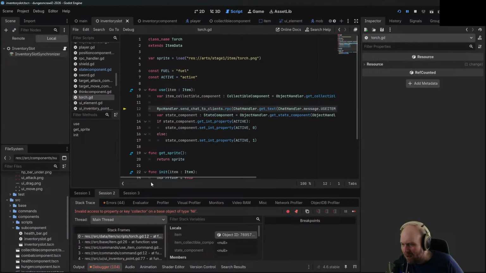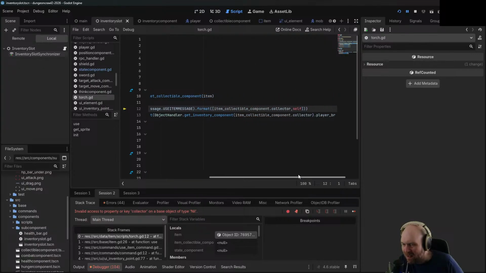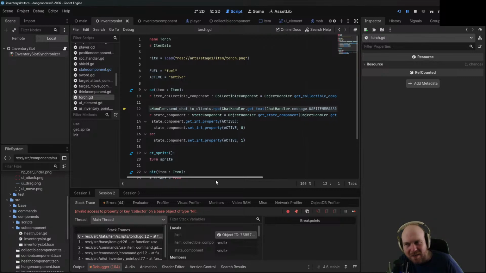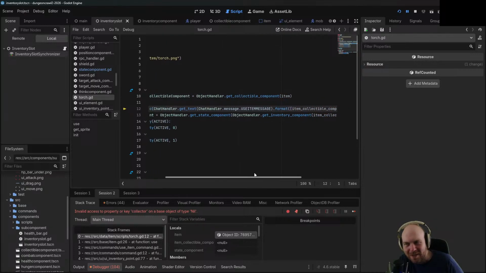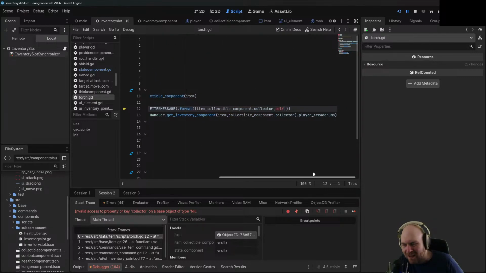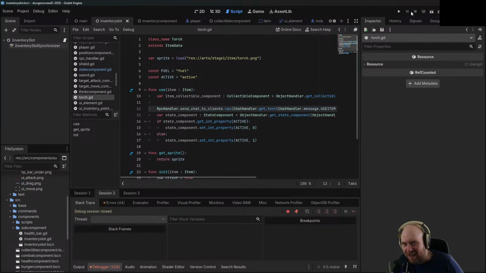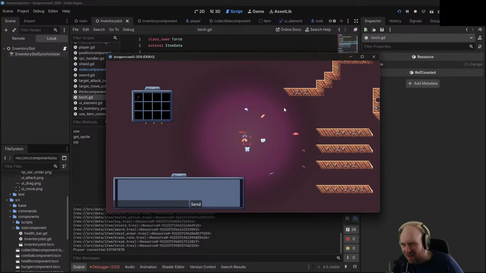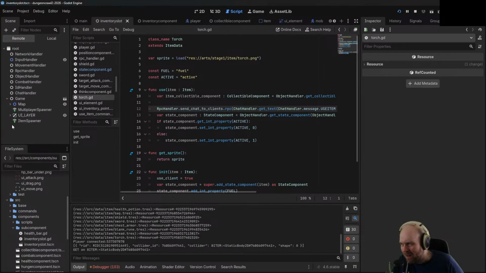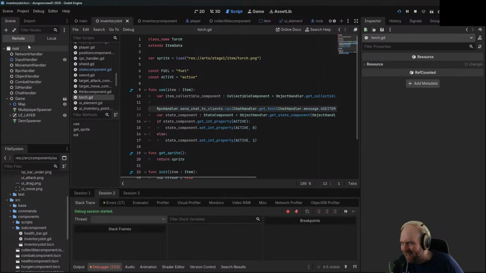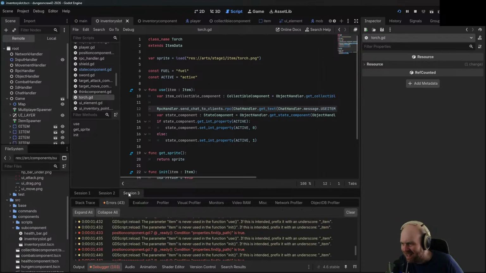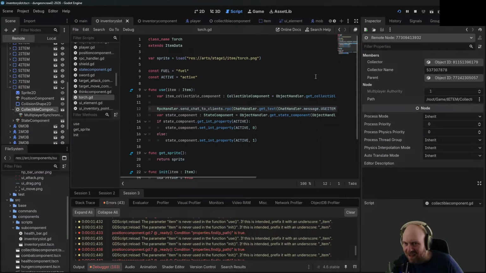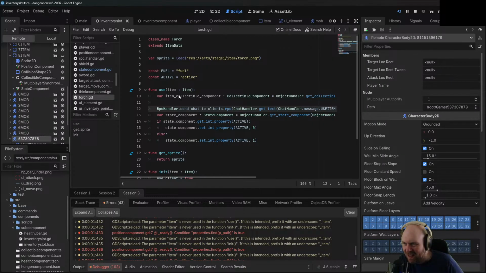Invalid access to property or key collector on a base object of type nil. No, that should have worked. The torch had a collector. I collected it with my... It was in my inventory. Let me just verify that it is in an inventory right now, which it is. I see that it is. Look, it has a collector. That collector is me.